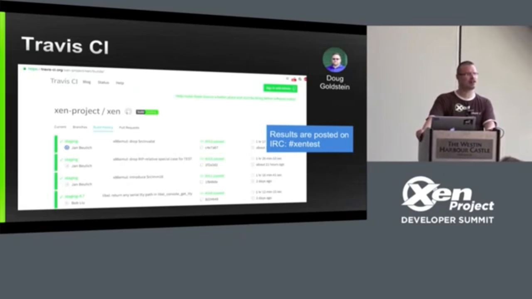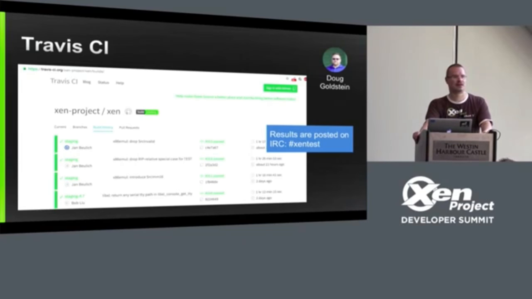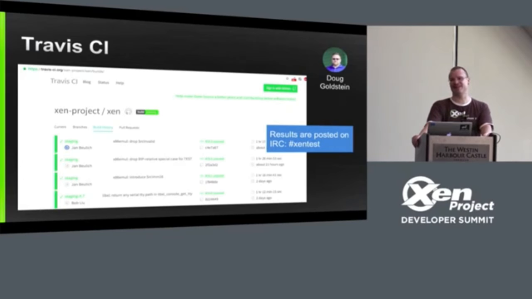Are they posted anywhere else as well, or just on an IRC channel? If you are signed up on GitHub and you have your committer email address in your GitHub profile, it will send you an email when you break the build. Cool.